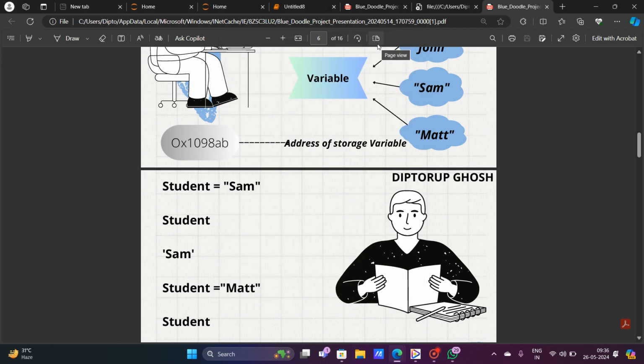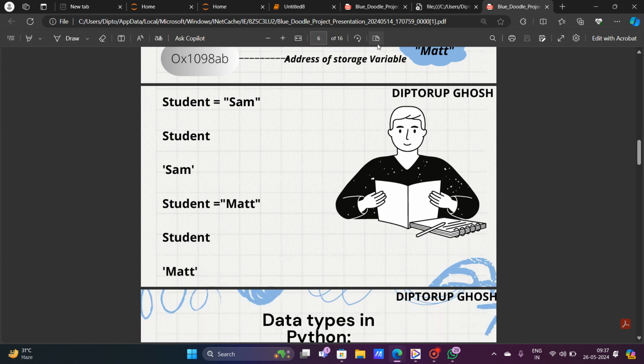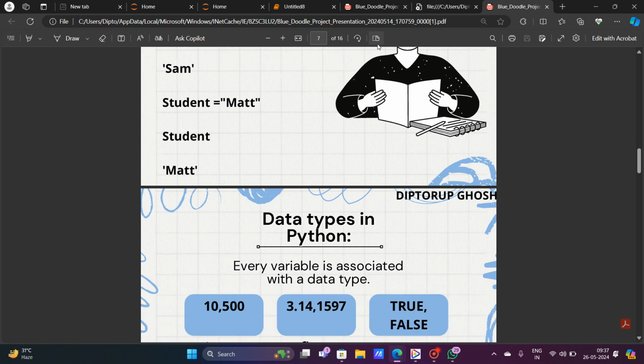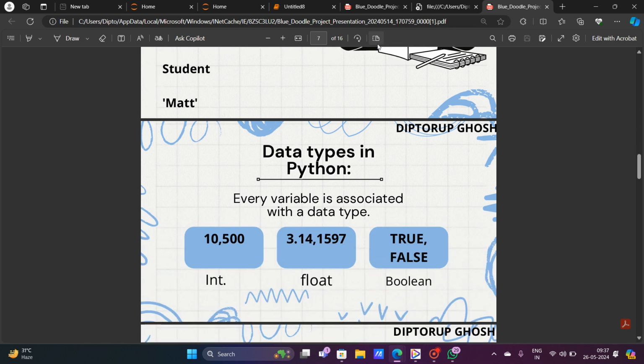In the earlier video, we learned about variables in Python and how we can store data or values in variables, as you can see in the playlist also. In the current video, we are going to learn about the data types in the Python programming language.